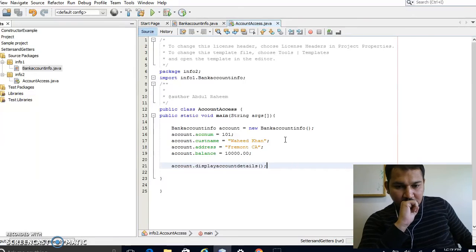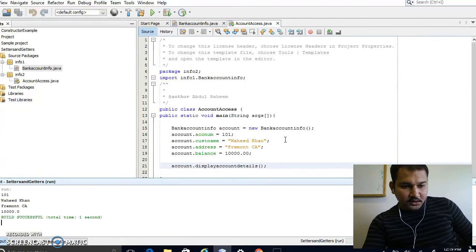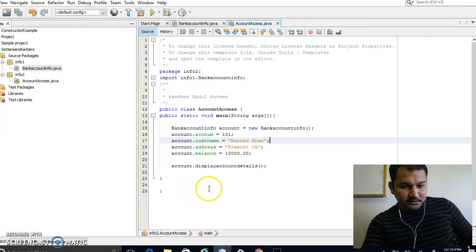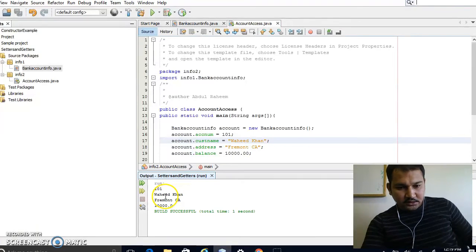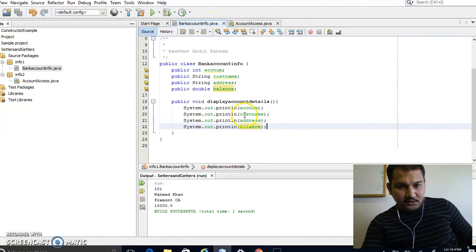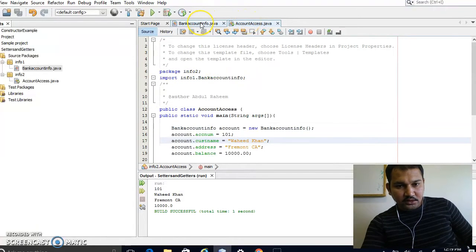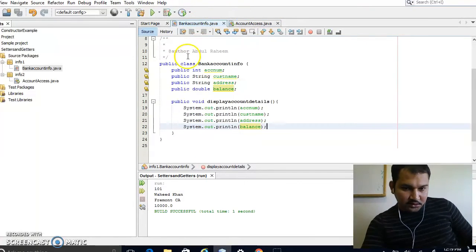Come on. So this is the output it gave me. It's the account number 101, Waheed Khan, California, 10,000. So as you see, this program works fine. And now let's get on to the setters and getters.